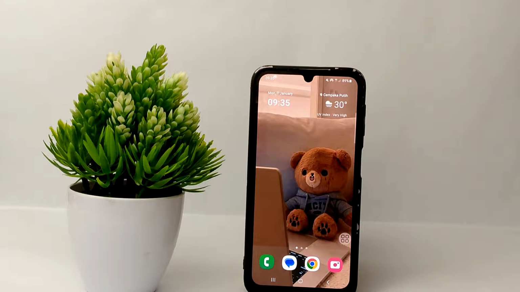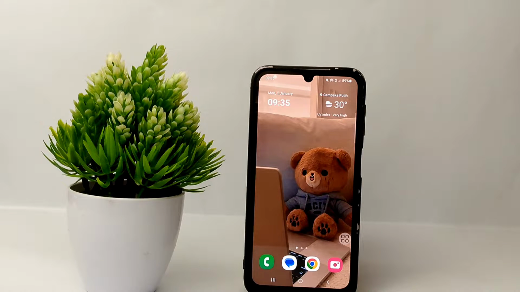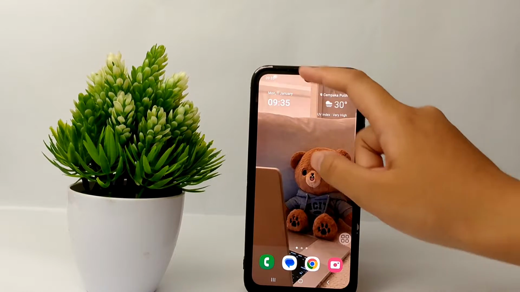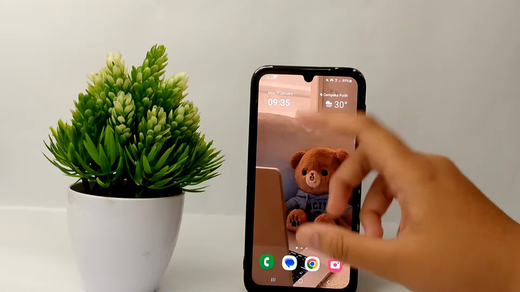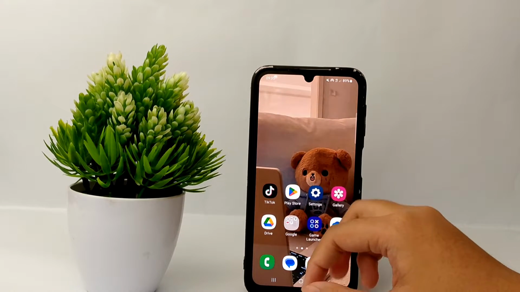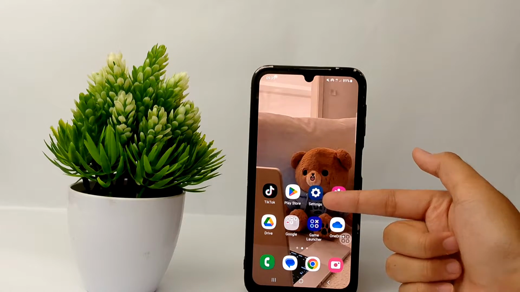Okay guys, so in this video I would like to share with you a tutorial on how to set time on Samsung Galaxy A25. Okay guys, so if we have a cell phone, it's necessary for us to set our time according to our real time. And to set it up is very easy and I will show you how.